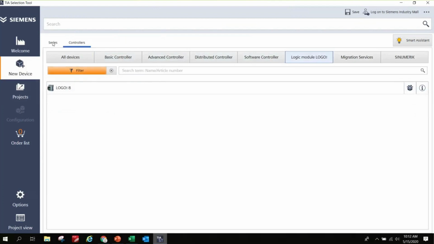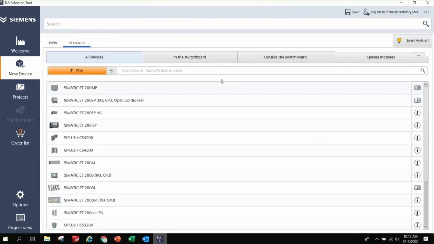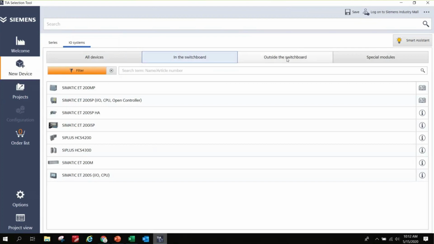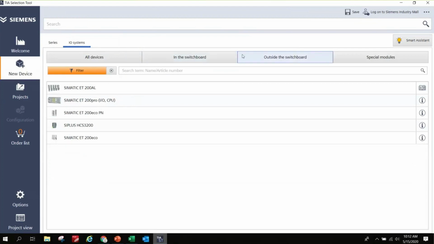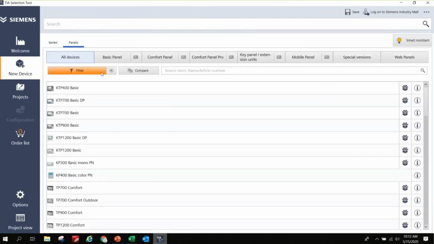And then you can also bounce back into the series button here, so you can see more of the overview. So here's all my IO systems. This is your IP20 stuff. This is your outside the switchboard, outside the cabinet stuff. HMI panels, there's also quite a plethora of panels, and you can filter on those.